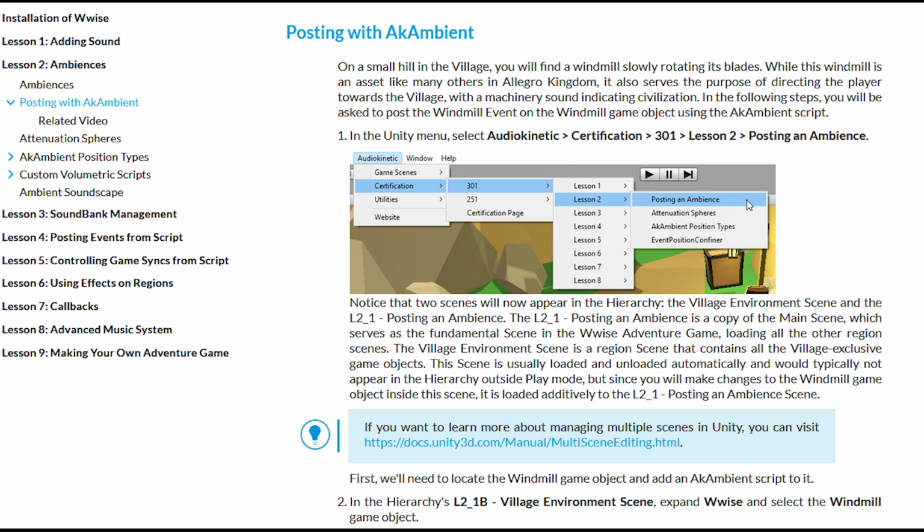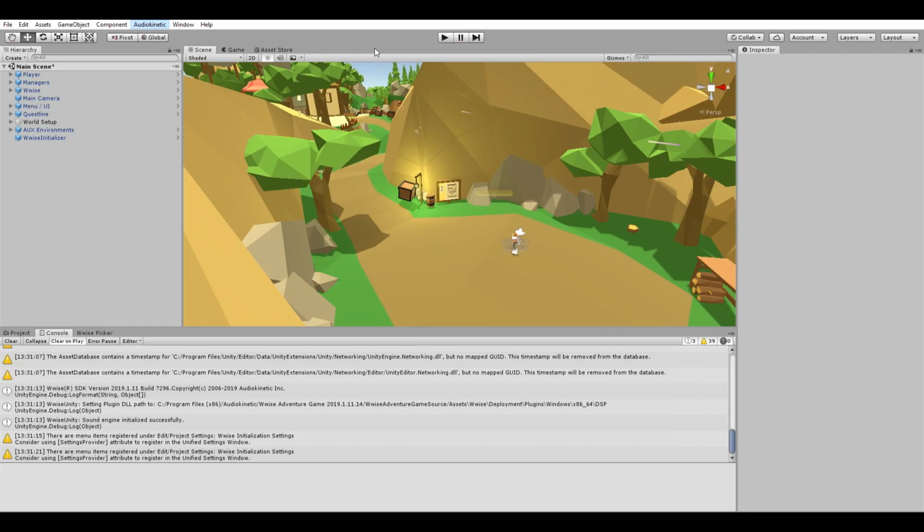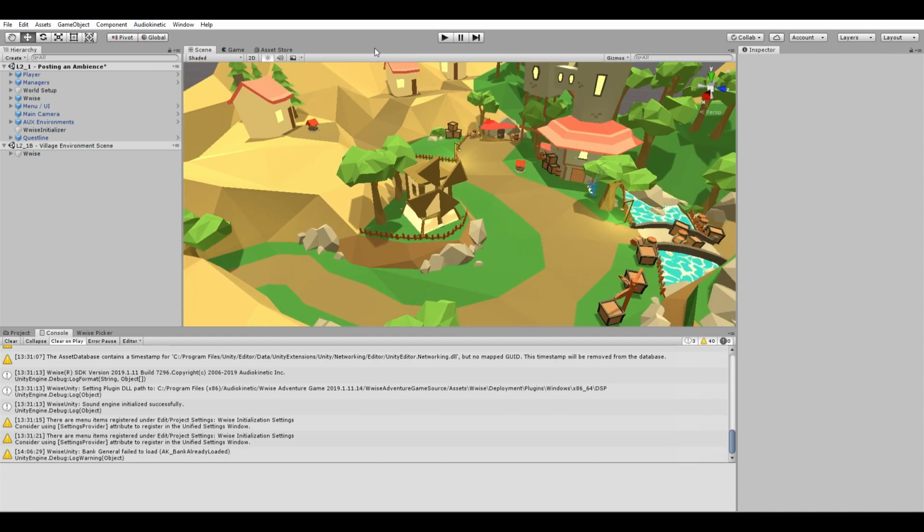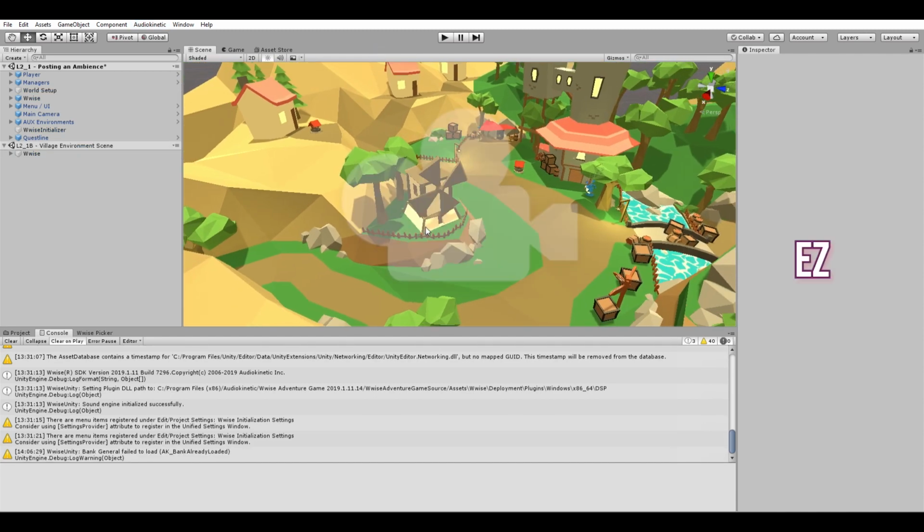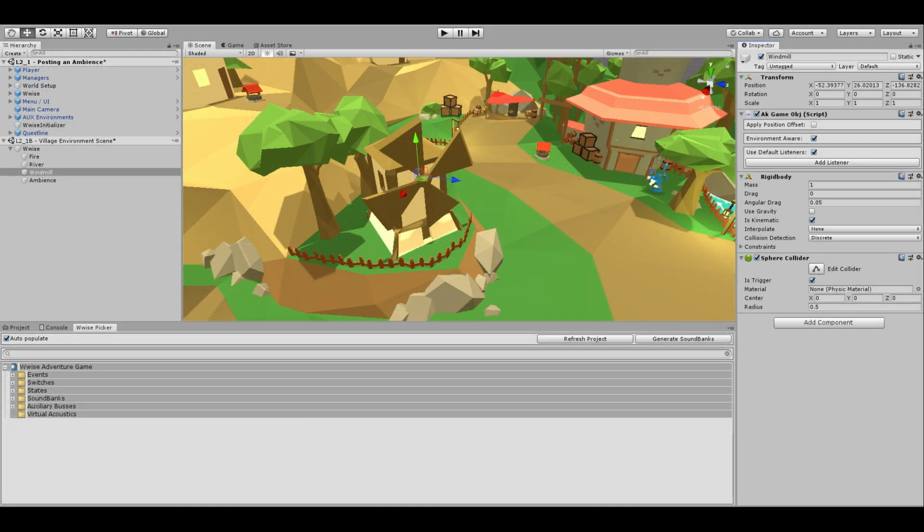This next part tells us that we're loading a specialized scene incorporated into this lesson that will be focusing on a windmill in the village area. Real quickly, you see me loading and navigating to the windmill in this scene. You can see the name of our scene I loaded in the hierarchy, which is the top left view.